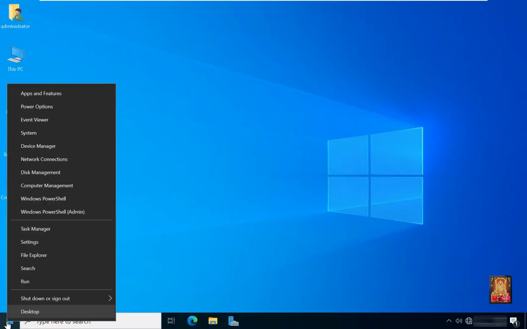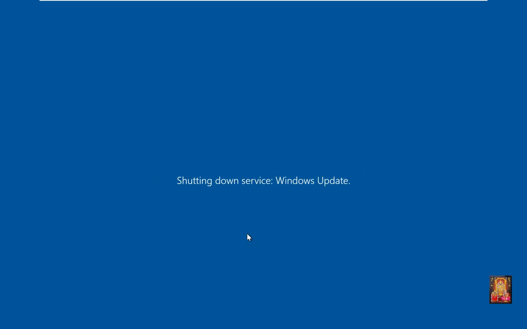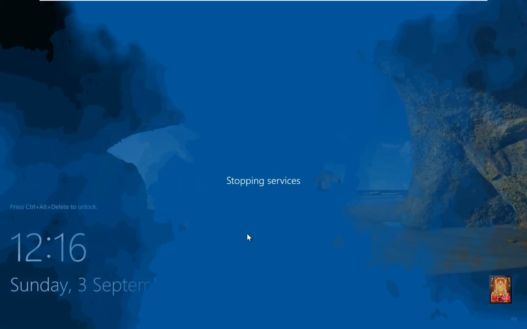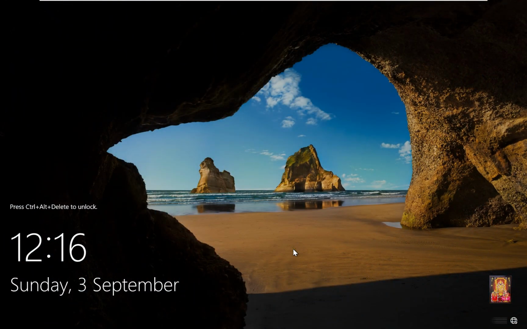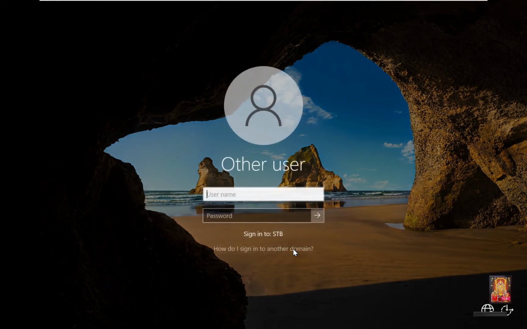I am going to restart the server, because sometimes it happens that until we restart the server, the registry value is not updated. After restart, log on to this server machine as administrator.